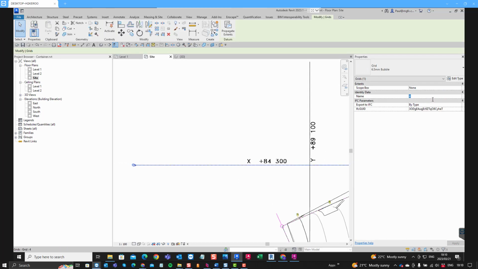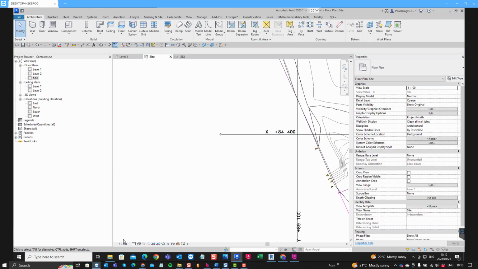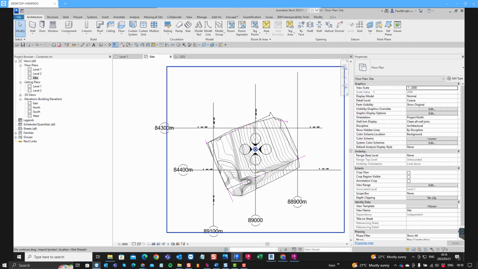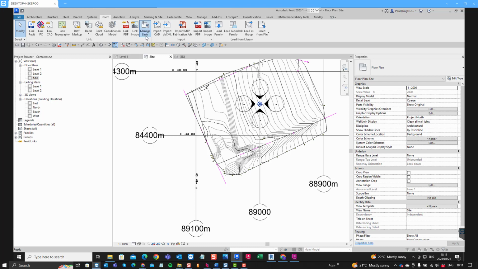The grid lines 84 300 meters, and we've got 84 400 meters. So if we switch out into, say, 1:2000, we can see that very clearly, and that just gives us a sense of the eastings and the northings. And then also let's just get rid of the CAD. Yeah.